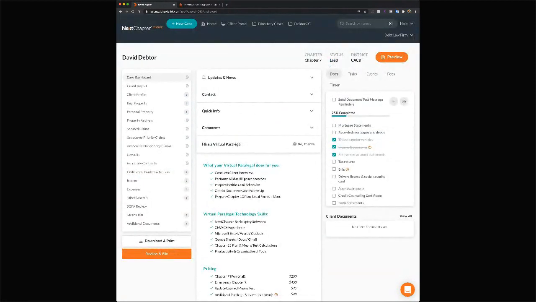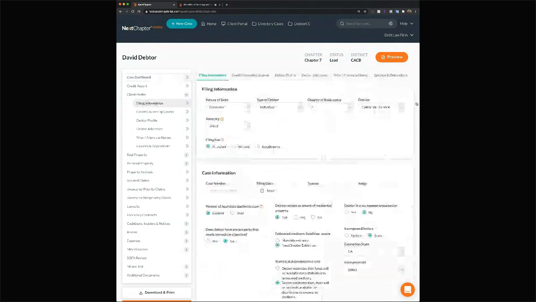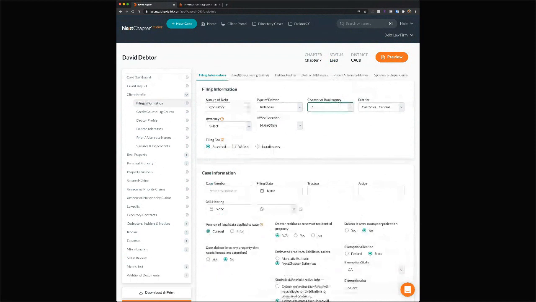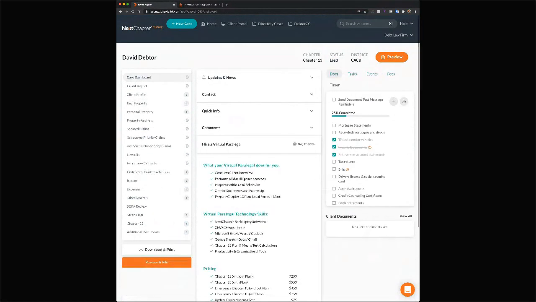So if the case is actually a Chapter 13 and I want them to help with the plan, for the pricing to update, I do need to go into my filing information prior to hiring the paralegal and say, you know what, this is actually a 13. And it is good to select yourself too as the attorney, just so that the paralegal has that information right away. So if it's a 13 and I want them to help with the plan, for example, I do want to make sure the case type is set.